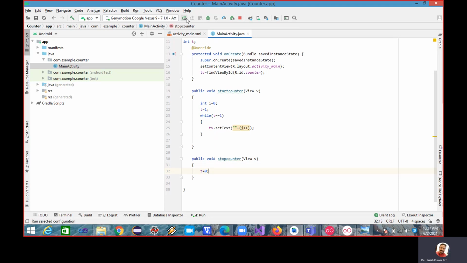So this solution we will see will not work, and we'll try to do with the other method where we write a separate thread, and that thread is going to increment the counter and update your UI thread. So I'm running the app now.